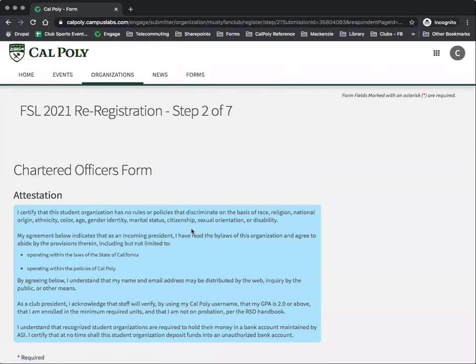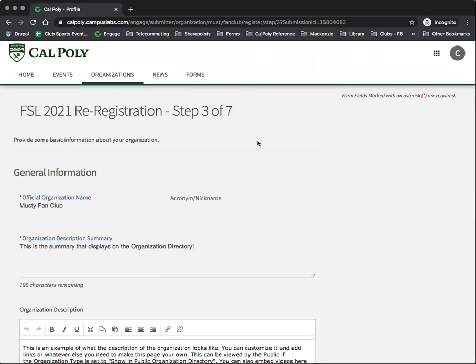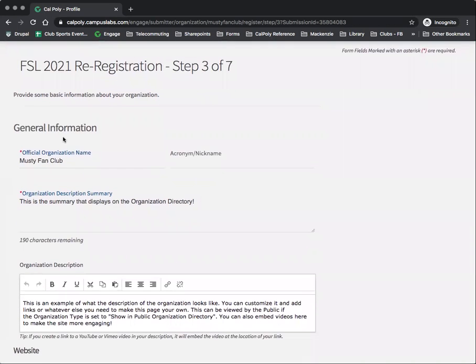Next up, you're going to attest that your club does not discriminate. Make sure to read through the box and then check that you agree. Next up, you're going to tell us about your club and update any directory information. For official organization name, this comes straight from your bylaws, so don't make any changes here. If you do, we'll have to deny your registration.